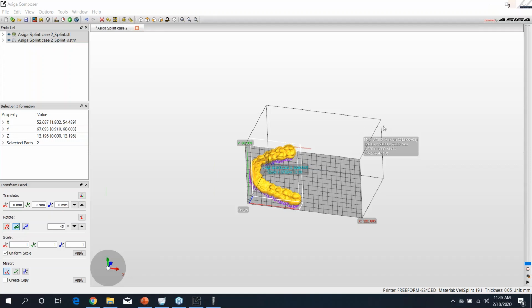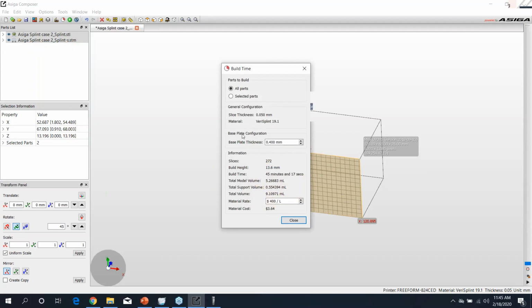Can you show the cost calculator one more time? Yeah, absolutely. That's right up here on your toolbar. It actually says build time calculator because it does have a build time calculator. However, it's kind of an outdated feature due to the new fast print mode. But down here at the bottom of this window, there is a material rate and material cost. So you enter the price per liter, and then it's going to tell you how much you're going to spend to print this.